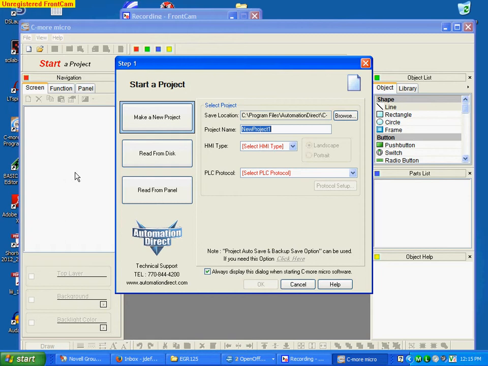Anytime you open it, you get this screen. The first thing it's going to ask you to do is make a new project. You can read one from disk, or if you are connected to the panel, you can read one from the panel. We're just going to make a new project. We can name the project, and we're going to call it week 12 EGR, and put my name on it so I know it's me, Jim D.